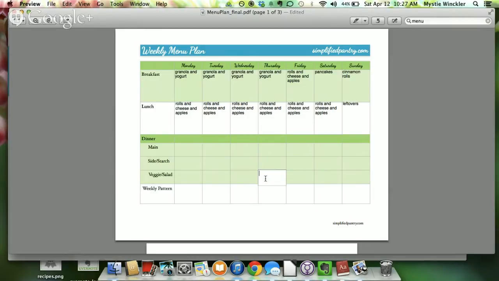Okay, now, planning dinner, you have a little bit more space and guidance here. So you've got your main dish, a side or a starch, and a veggie or a salad. So you can plan all the parts of your meal to make sure you have a complete dinner. And if your main dish is an all-in-one meal, just put it in the main. But this is here to help you remember to think about those different categories and make sure you get enough vegetables and a complete dinner.